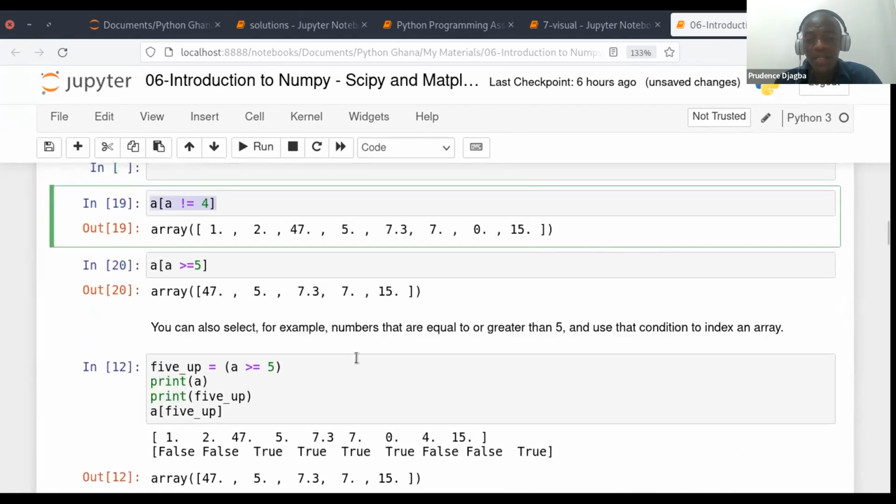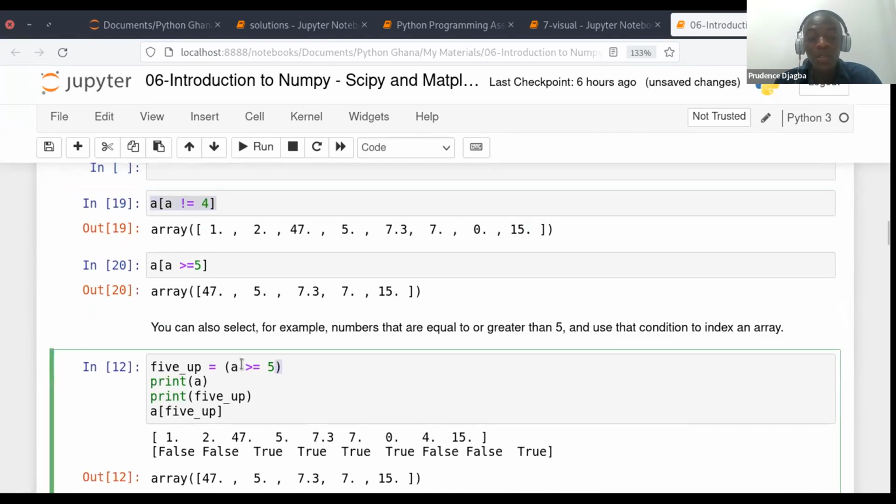So there is an alternative way to do this. You can set up the condition, what you want. Our condition here is that we want all the elements in A to be greater or equal to 5. And we write a bracket, the condition. 5 up here is the condition.